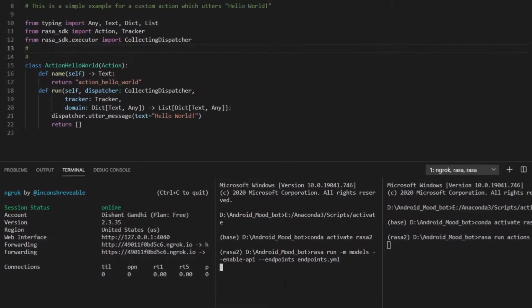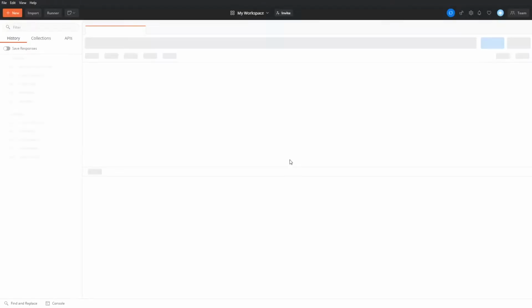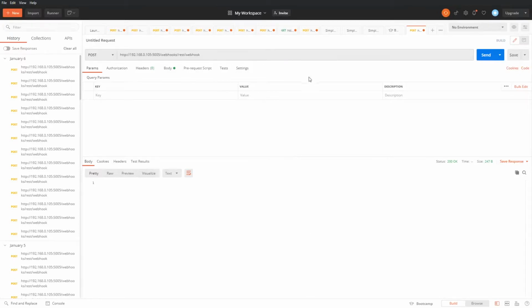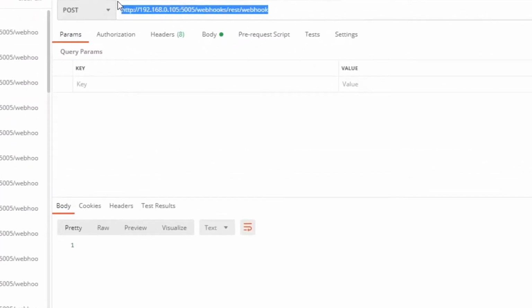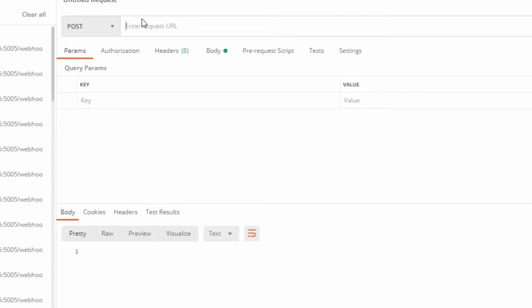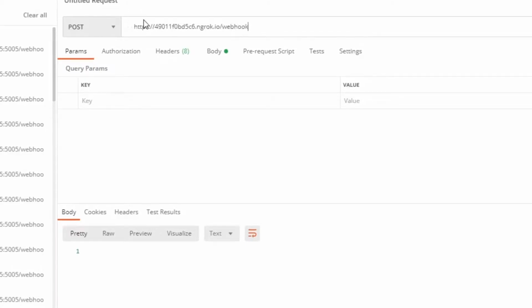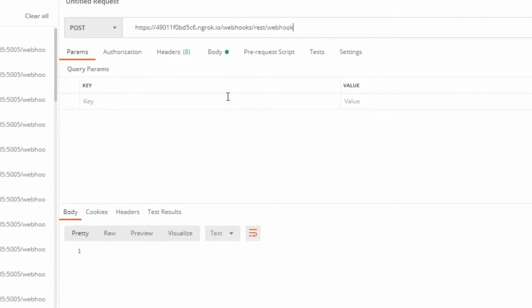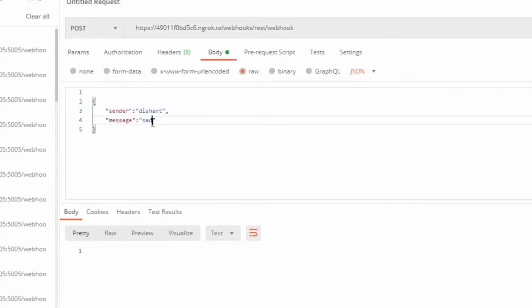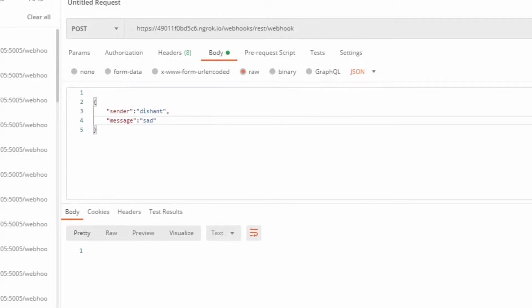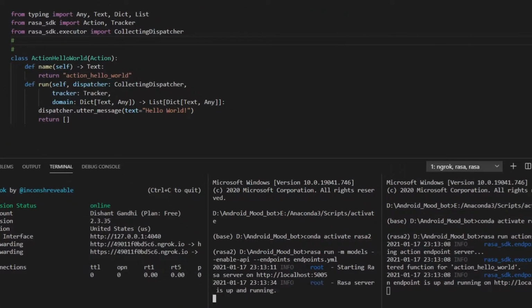Okay, so here we have it. Let me remove this and add my own. This is the URL, and webhooks/rest/webhook. And in the body, we'll be adding a message, let's say, yep, this will work. This will also show us how the bot is responding to us. So let me see. Okay, this is working and the Rasa server is up and running.